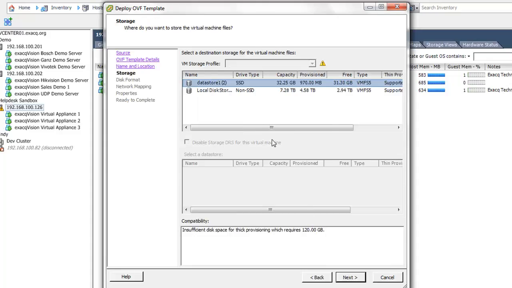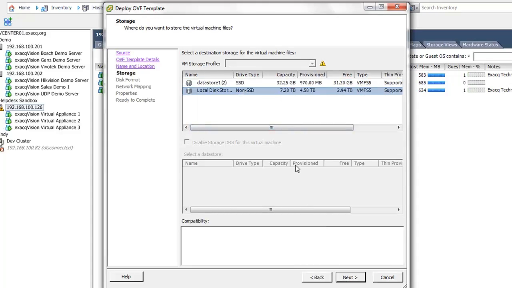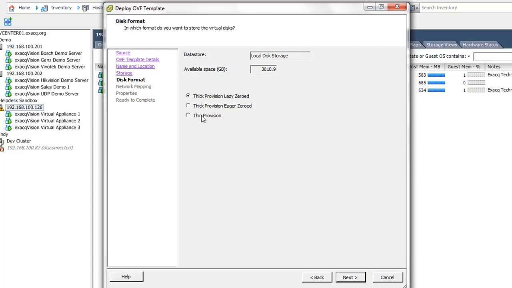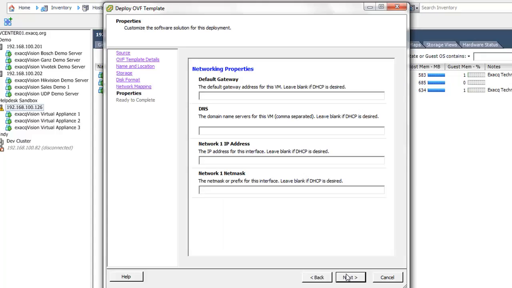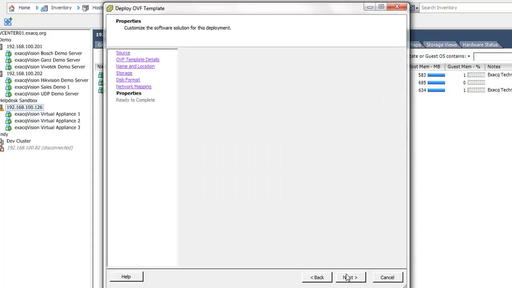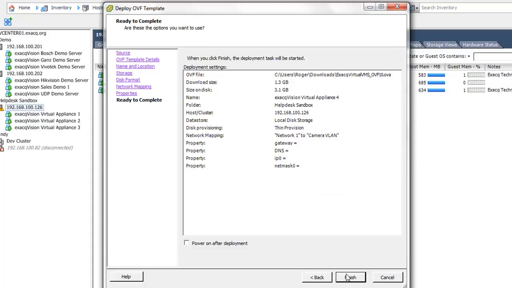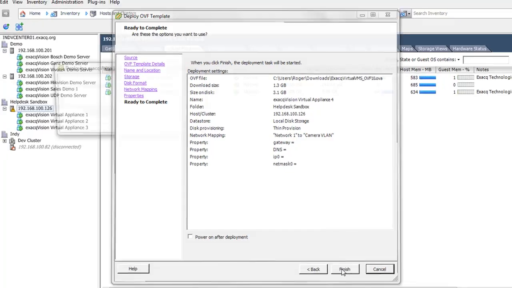At this point, you can select your storage location and select your provisioning method. Select the appropriate network connection for ExacqVision Virtual. Then, configure the networking properties. You are now ready to deploy ExacqVision Virtual. Select Finish and wait a few moments for the installation to complete.